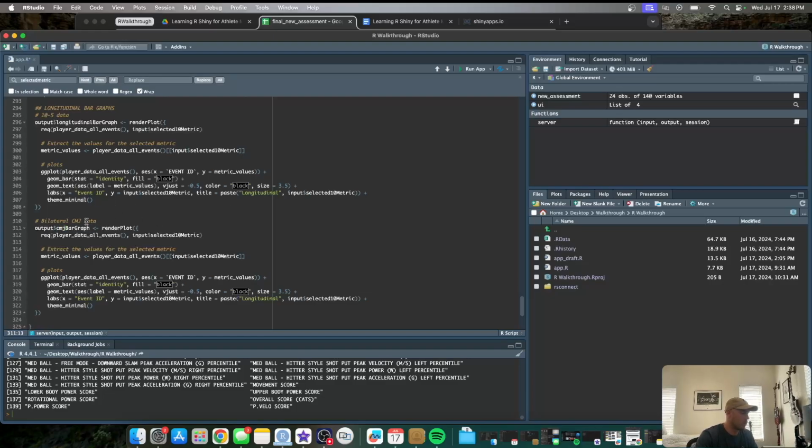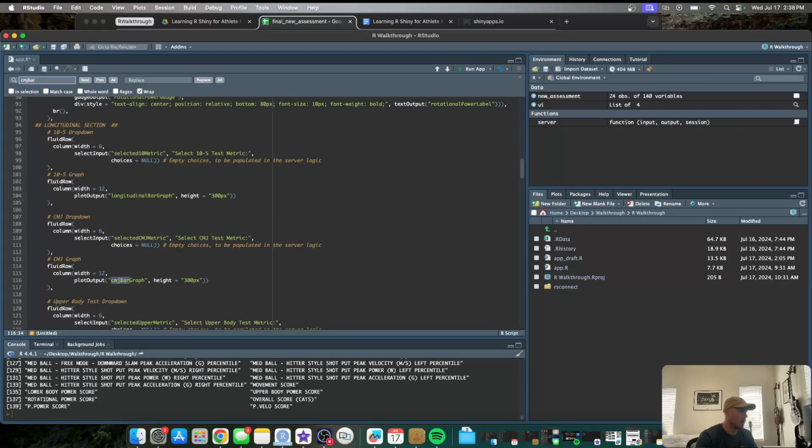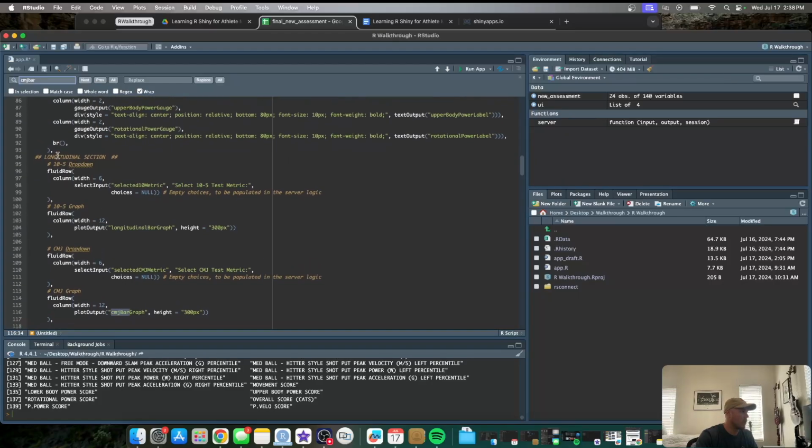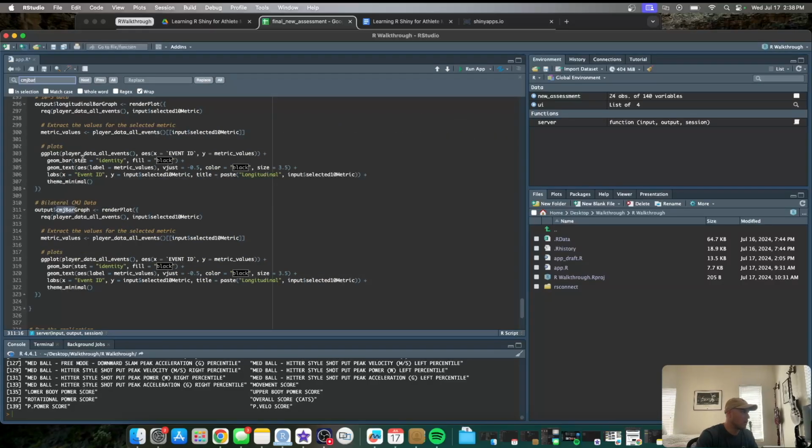Remember, we did that up earlier. If you want to see where that is, here's the CMJ bar graph. We did this all the way up under our longitudinal section in the UI, so we need to make sure that it goes into this area. Now we're back down here. CMJ bar graph, render plot's great.